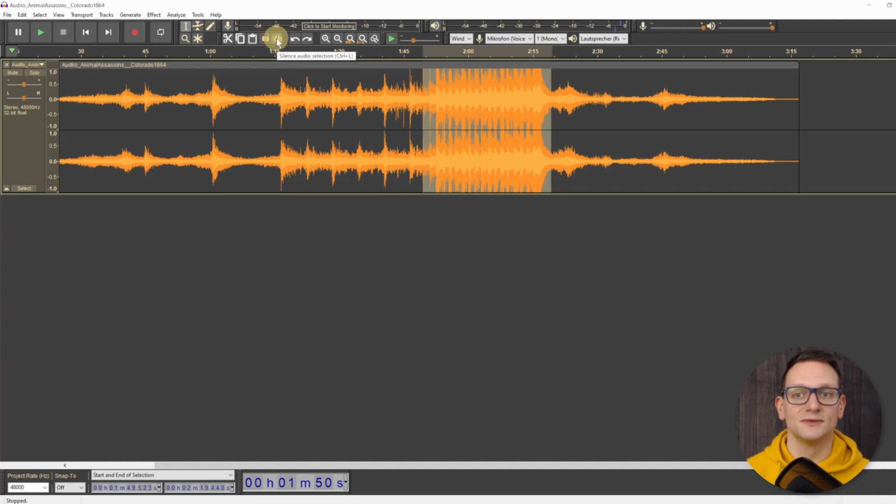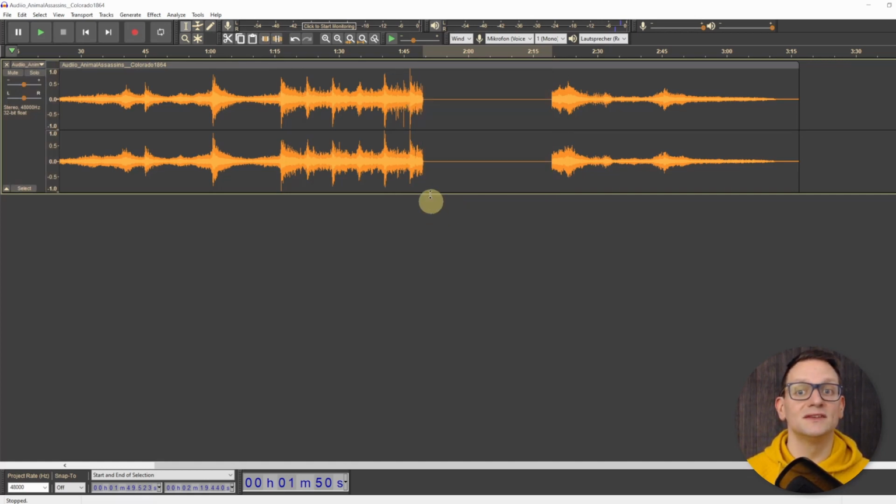We wanted to remove the part we've highlighted and keep the rest. And for this, we use the silence audio selection button, like this. And now there's a long pause between the other two parts. This means we need to add a fade out and fade in effect again.